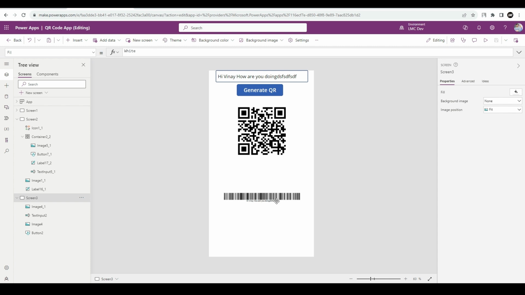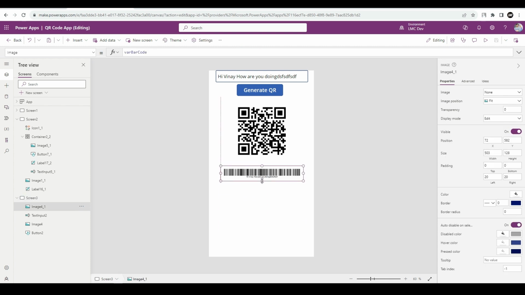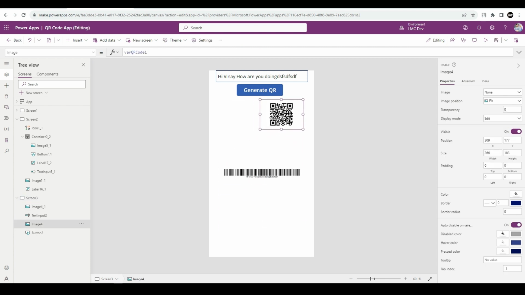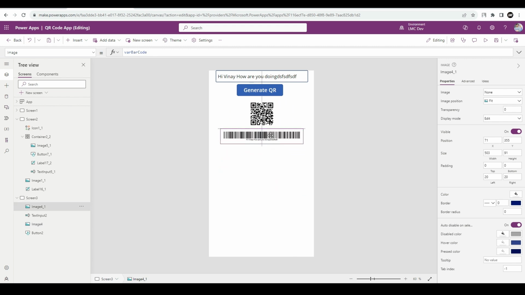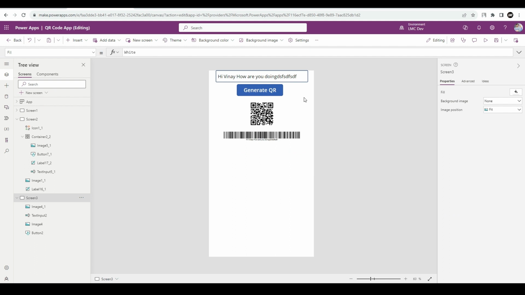Now let's learn. Once we got our QR codes, that's simple. Let me decrease their size. Let me move them a little bit up. Alright, now let's see how we can read this QR code. QR code is here.